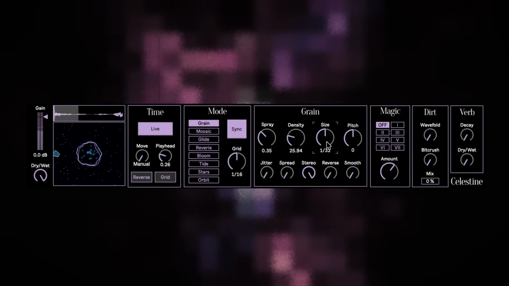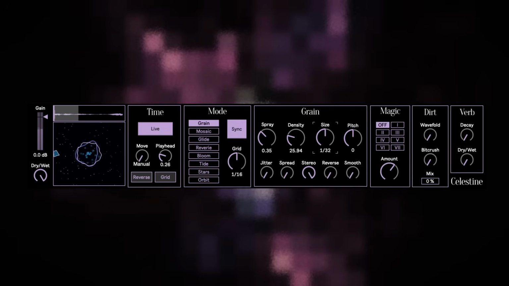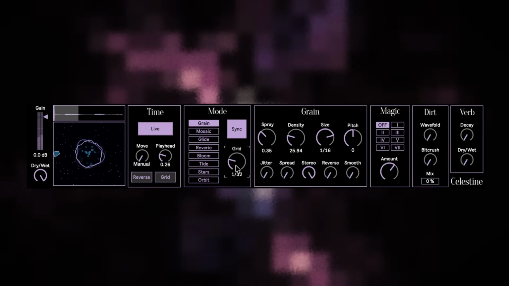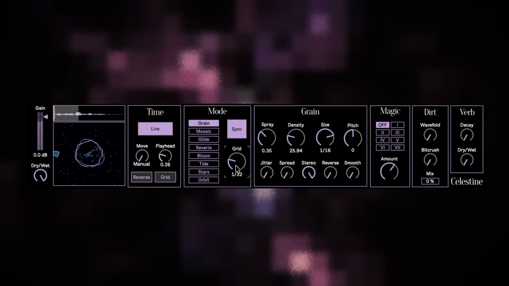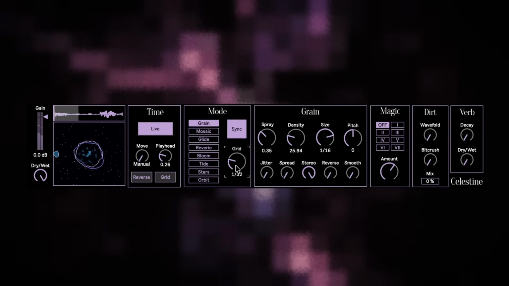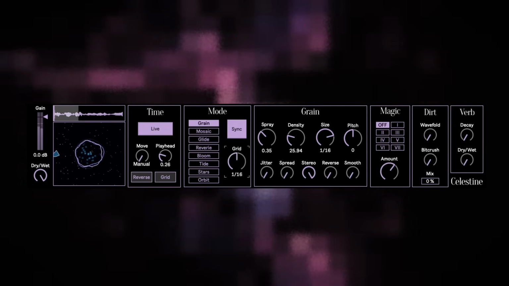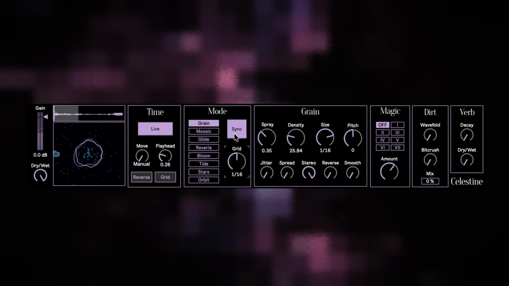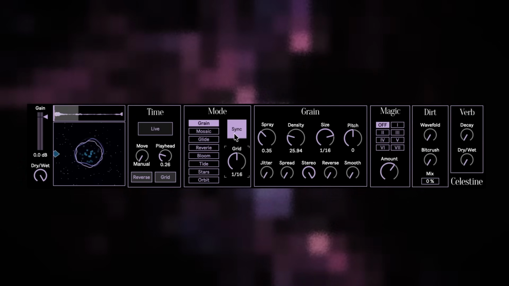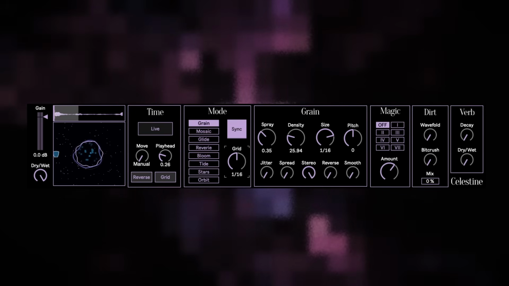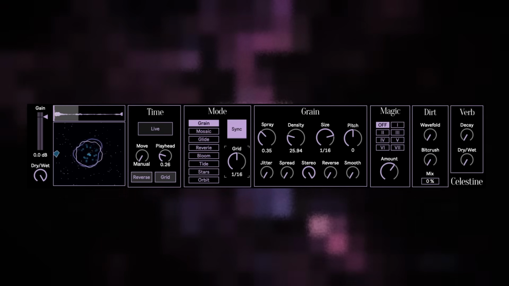And then you can change the size here, which you'll see has changed from milliseconds to also time divisions. And also you'll find that this sync button works a bit differently with each of the 8 modes, which we'll cover later on.